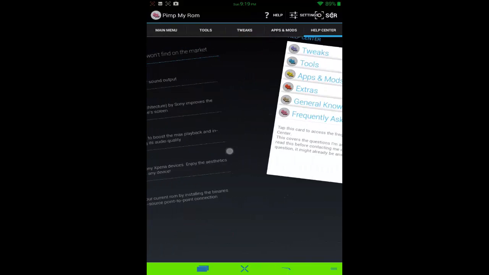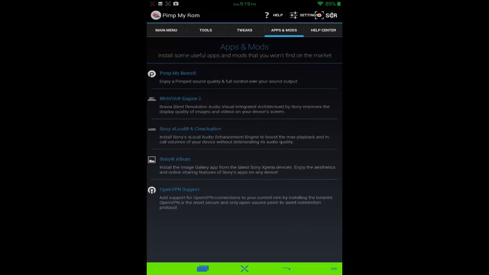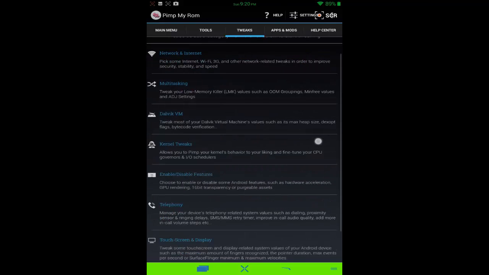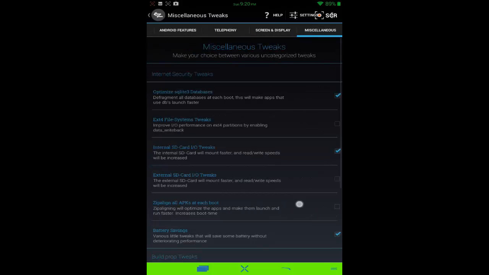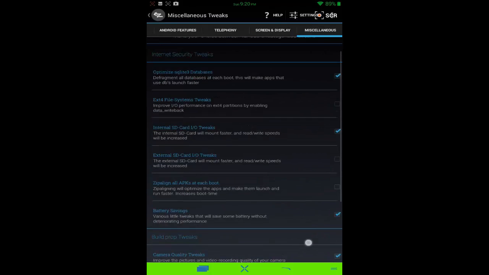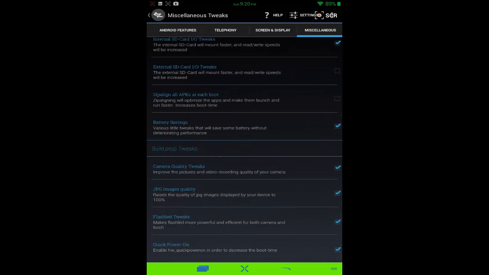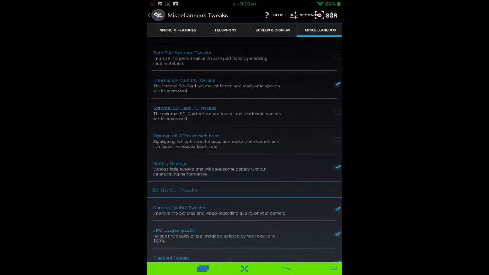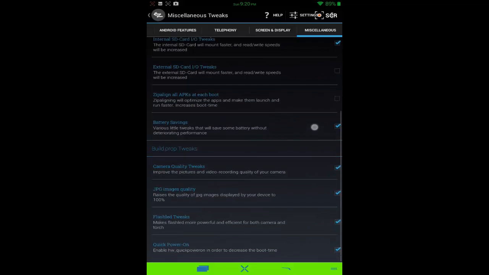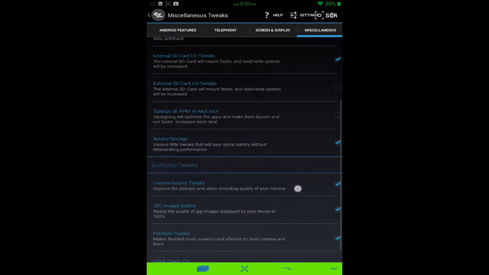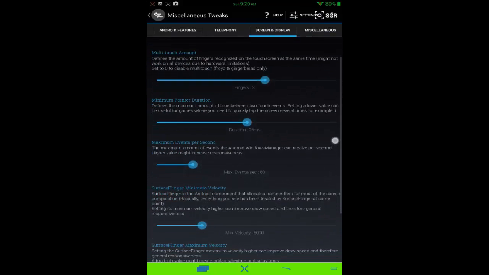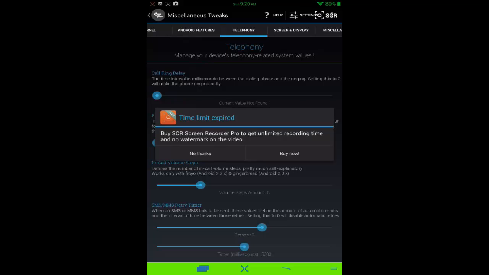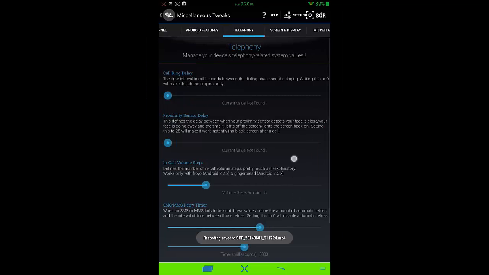You can get Pimp My Beats, which gives it the Beats audio, and miscellaneous tweaks. This is another one of those that you just have to play around with. These speed stuff up, like your internal hard drive, SD card, whatever, changes all the build prop tweaks. This is one that you just have to play around with and have fun with. It's really fun to just play around with it.